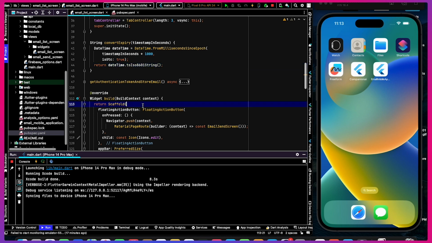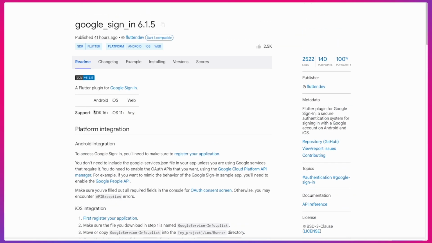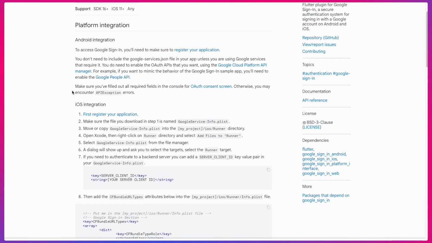Awesome. So first what I'll show you is, let's go to the Arc, and here you can see that this is the Google sign-in package. If you haven't integrated Google sign-in before, I can quickly show you how you can do that. For Android, there is not much configuration that you have to do, but for iOS, there are some configurations that we have to make.